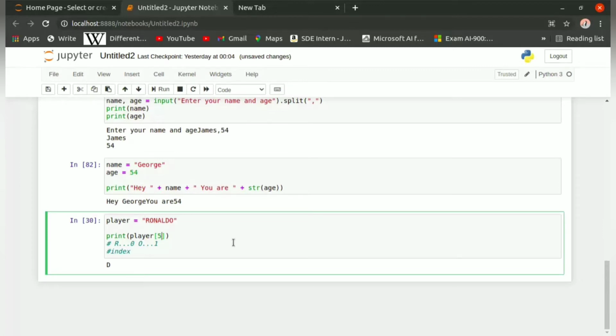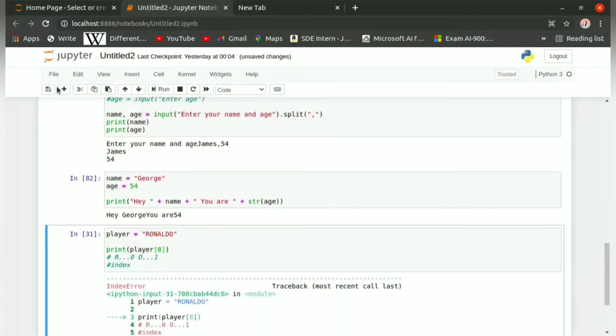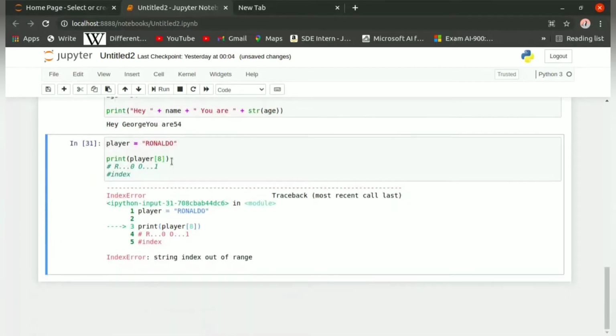Let us try to print the 8th character. Print player, then inside the square brackets write 8. Here we are getting an error saying index out of range. It was because the last character in the variable was at the 6th index number. So that will be the range of the variable's index numbers.